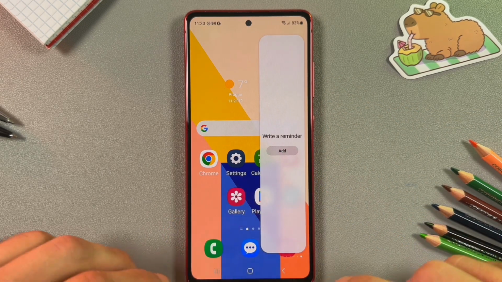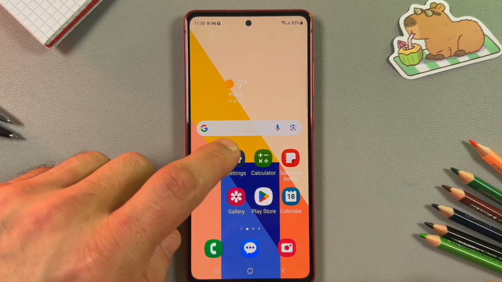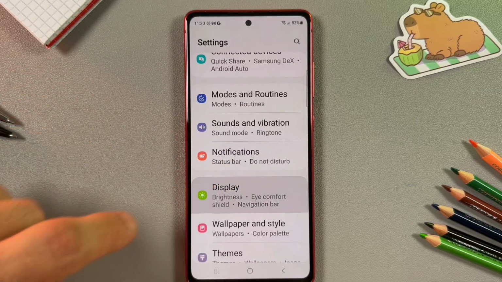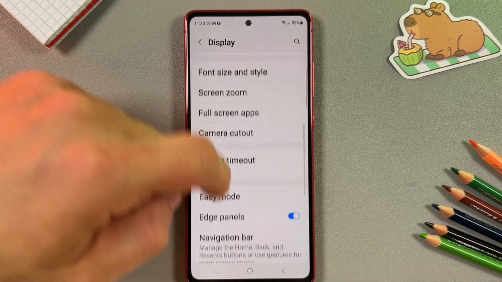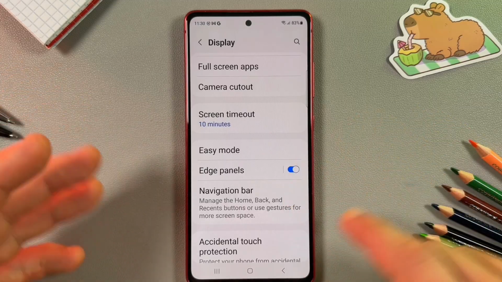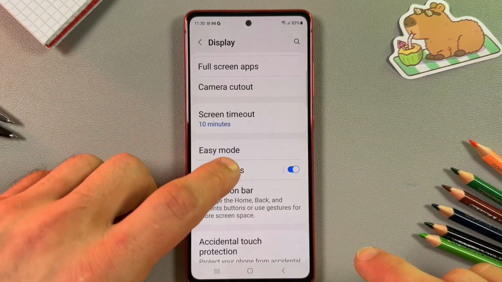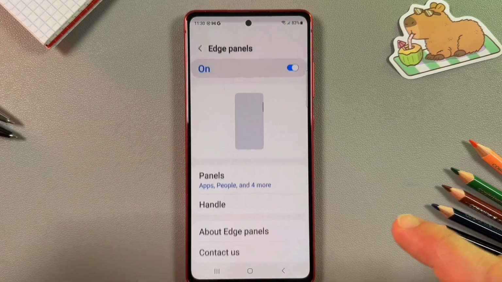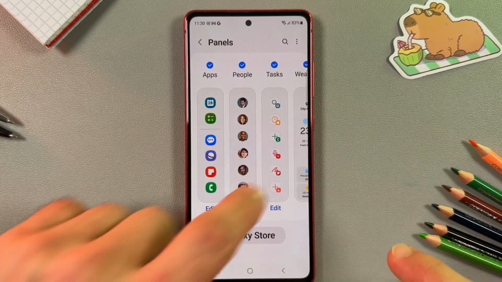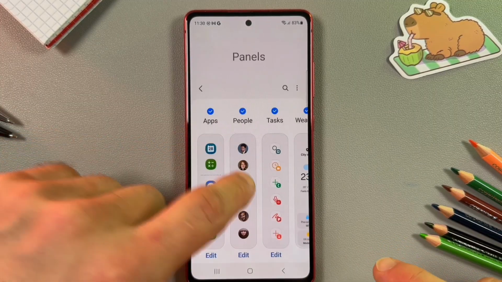And if you missed the edge panel for some reason, you can go to settings, scroll down to display and scroll down to edge panels. Make sure that the option is enabled, or disabled if you want, or you can also tap on the edge panels and go to panel settings and do everything you need with these panels.